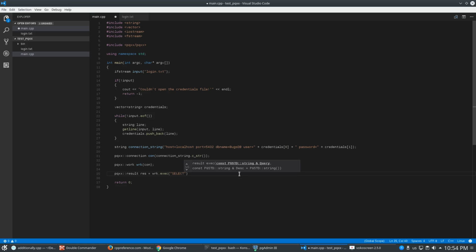So it's select star from table friends. Since you are already on database bugsdb, there is no problem with this. If you were on a different database, then there might be problems here. You probably would have to specify the database name here. But since we are doing everything in a straightforward way, this is enough.